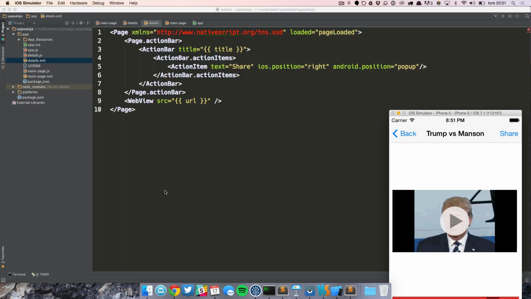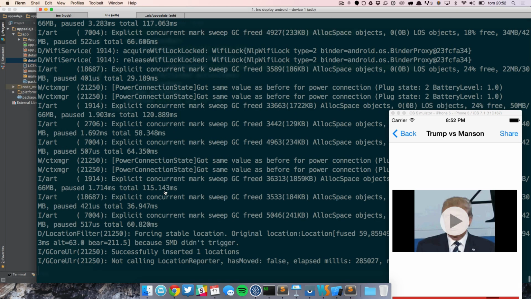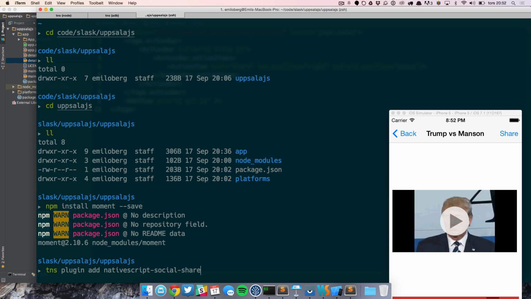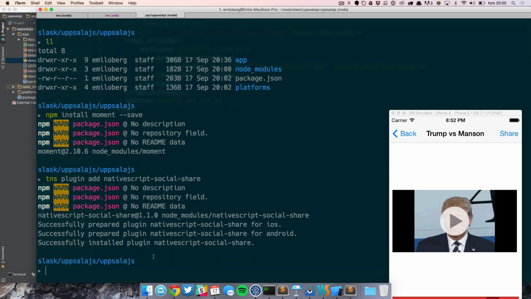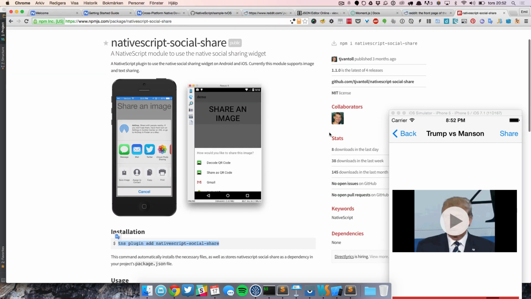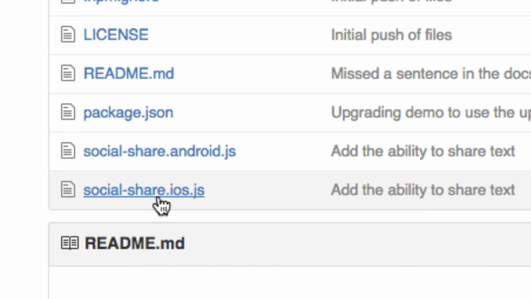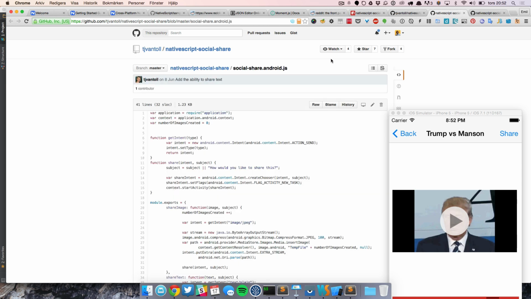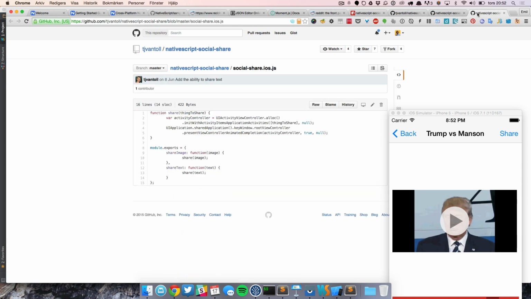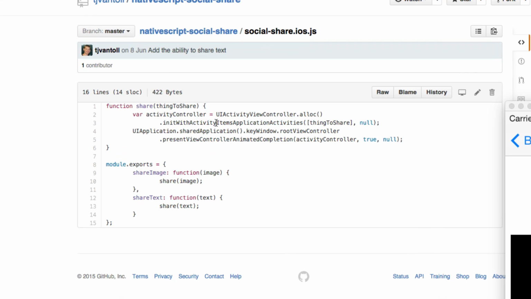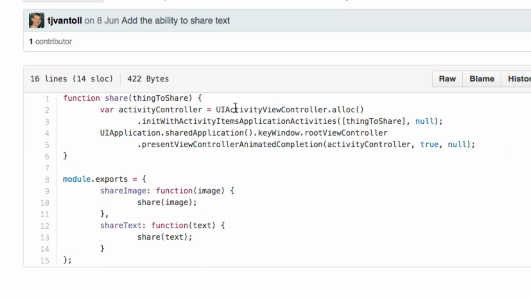So I'm going to run tns plugin add social share. Awesome. If you open this module on GitHub, it's basically two files: social share iOS and social share Android. If you look at social share iOS, I think it's easier. It does some small magic here. This is invoking the share function on iOS.